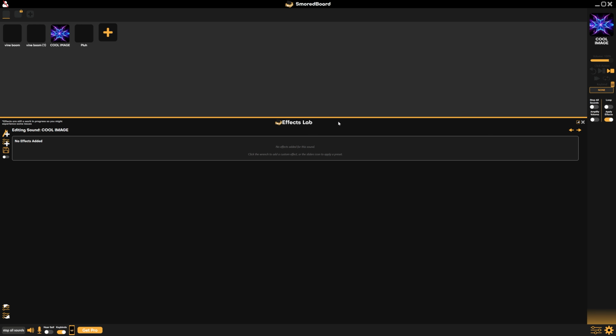And once you're in the Effects Lab, there's two different ways to add effects. One is by adding a single customizable effect, and another is by adding presets. The SmoredBoard by default includes 4 presets.